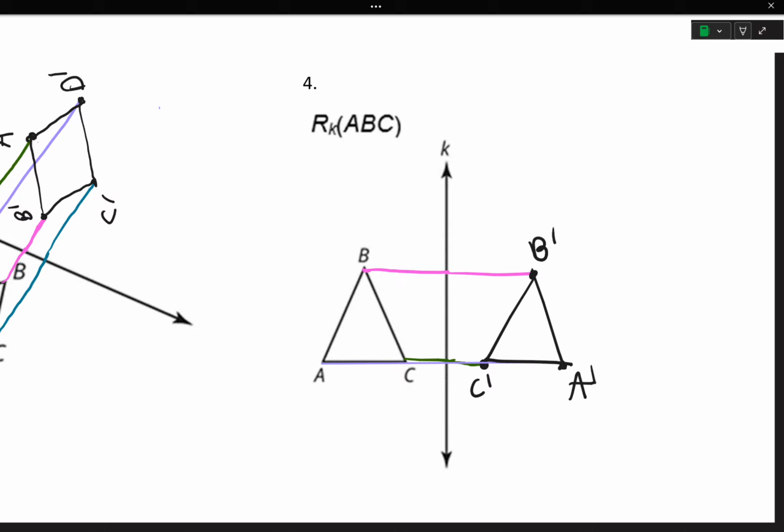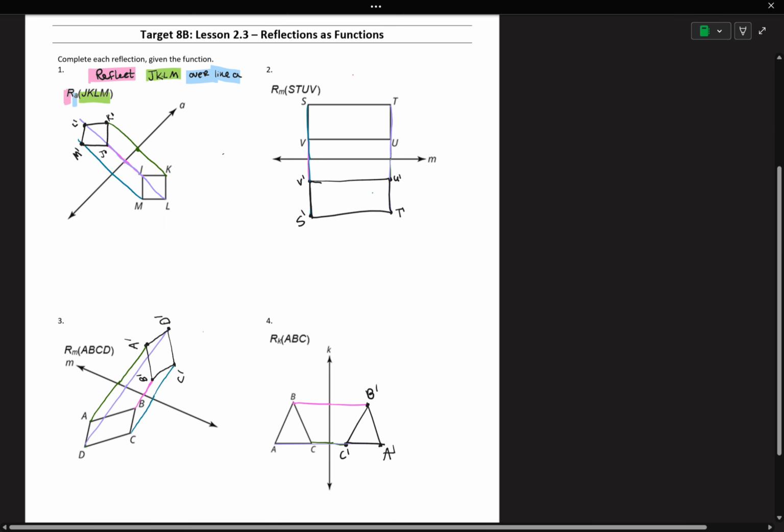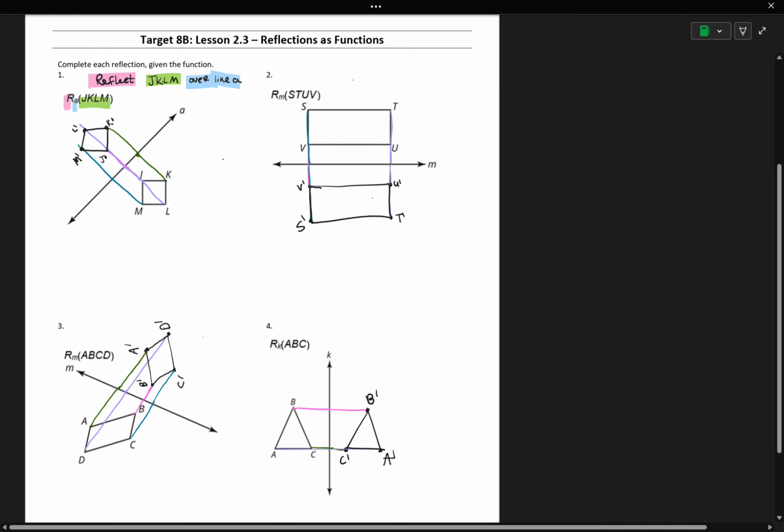Okay, the best way to get good at this is to practice it on your own. So that's exactly what we will be doing once I finish this lesson IRL. If you have any questions, please make sure to ask myself or whoever else is helping you.